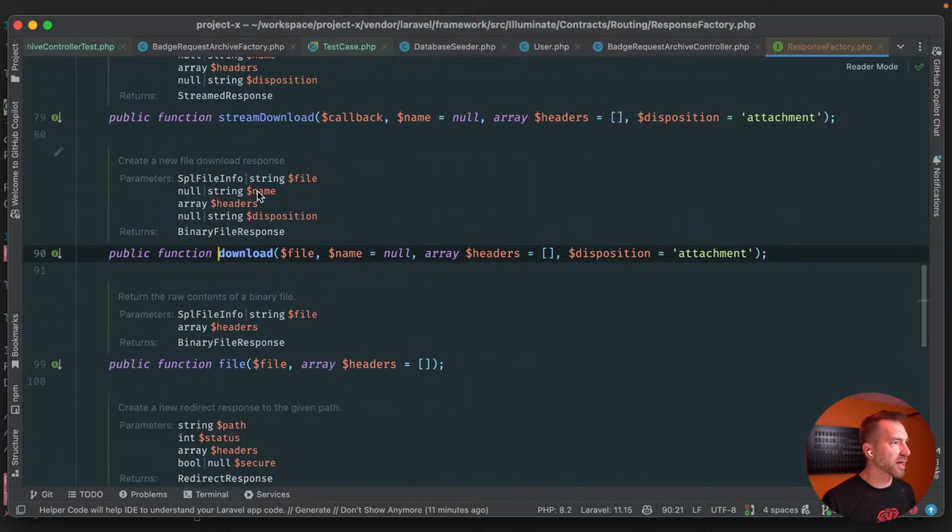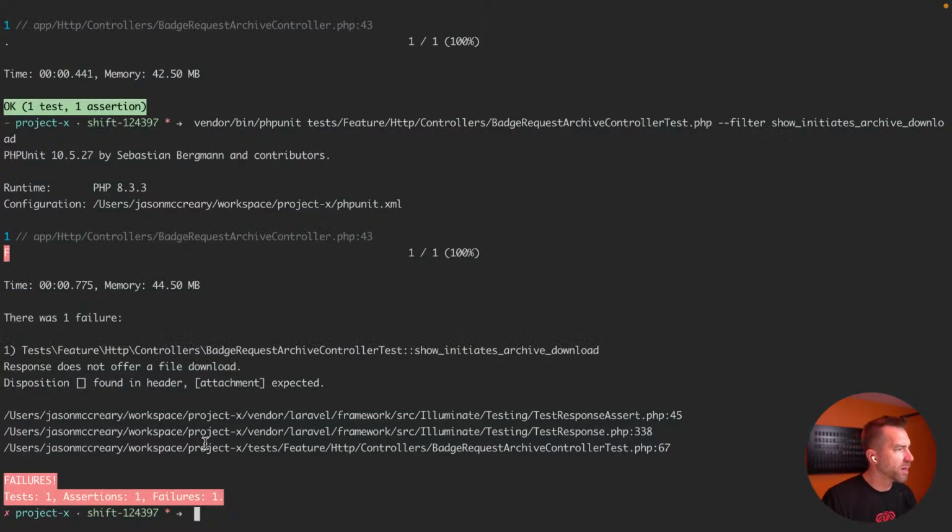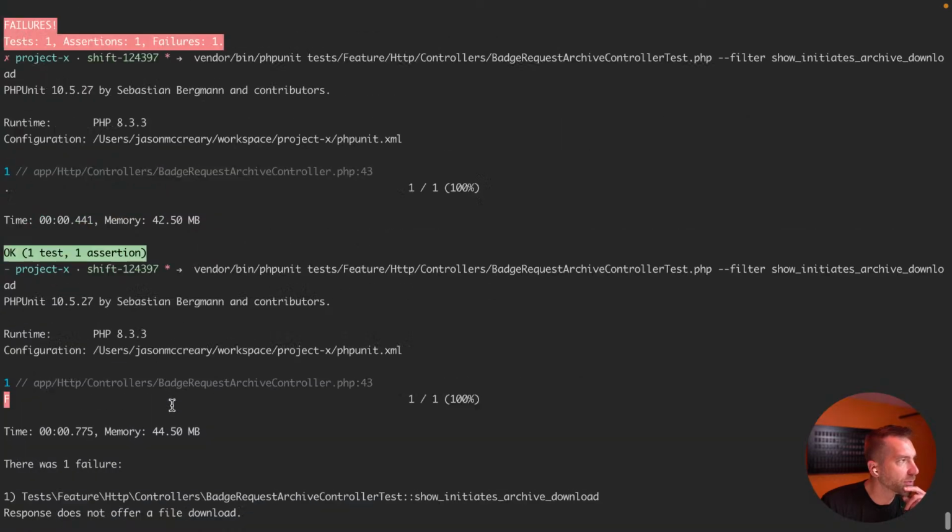Okay, so what does this take? This takes an SPL file or a string to the file. Okay, it automatically does disposition attachment, and the file name should be the closing name here. So we have archive storage path, file name. We assert download on the file name. But we're back to our initial error of response does not offer a file download.